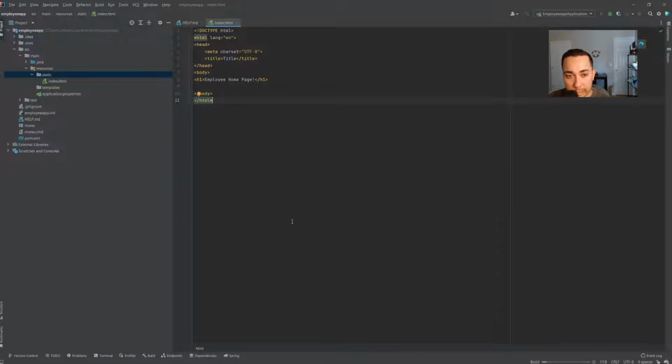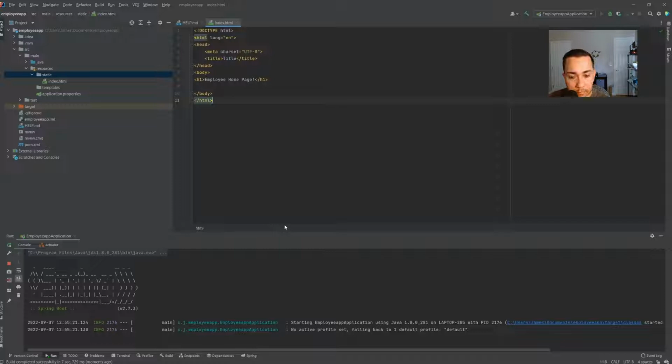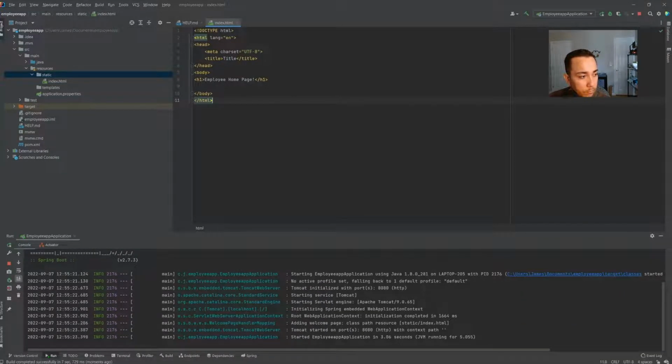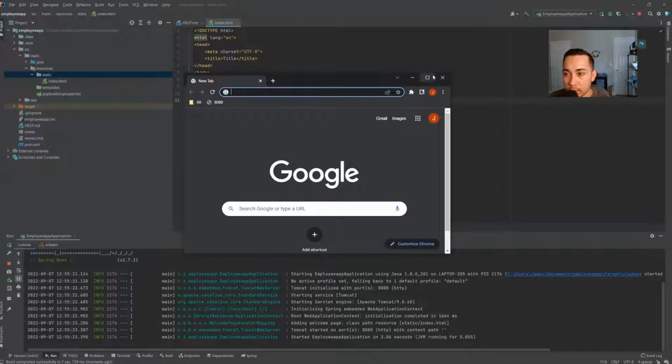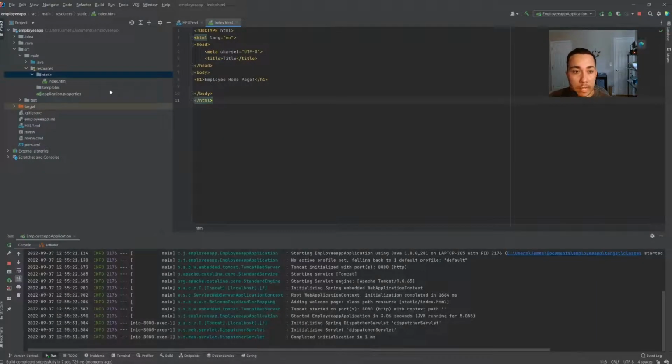All right, so let's let it build. So let's check out localhost 8080, and there we go, employee homepage without any controllers set up. Now, let's add another page.